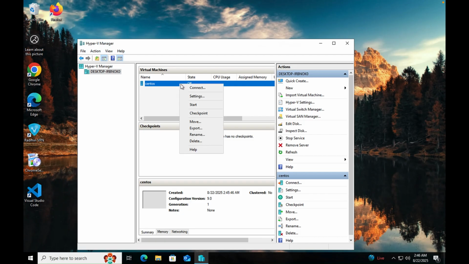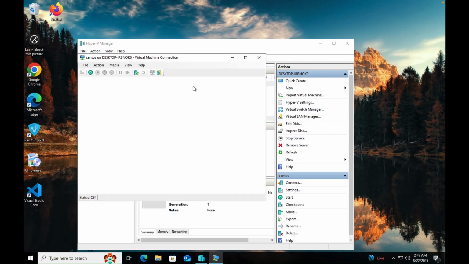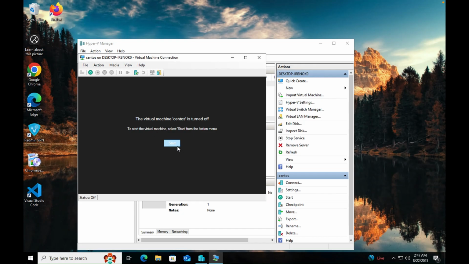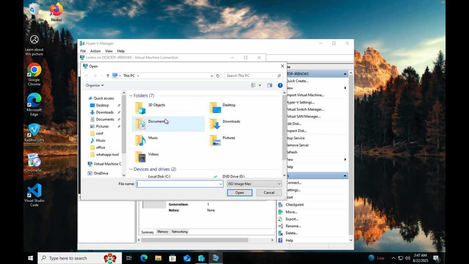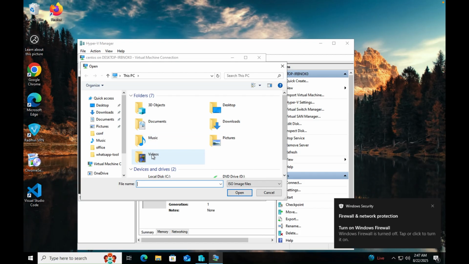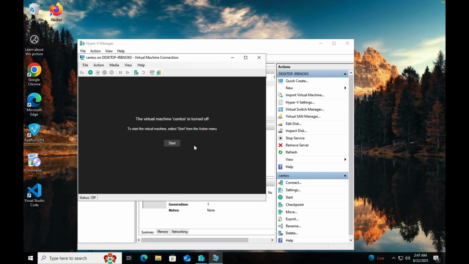So now it's time to connect to the machine. It asks you to start, but right now we didn't attach any media, so we have to click on Media, DVD Drive, and then Insert. I don't have any media, but in your case you will definitely have an ISO, either Ubuntu, Windows, or any type of ISO, a server ISO or a voice over IP ISO like Issabel. You can connect that ISO and hit open, and then start. The installation will be started.